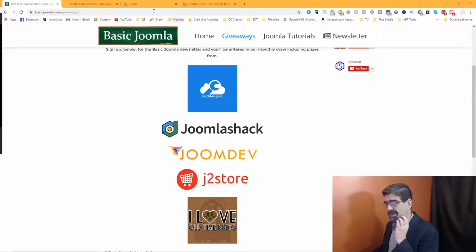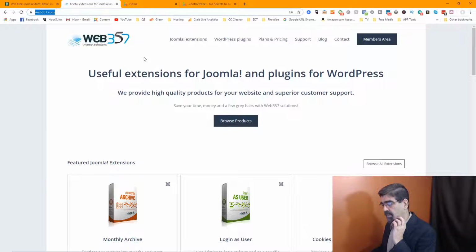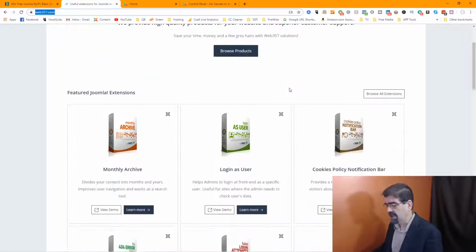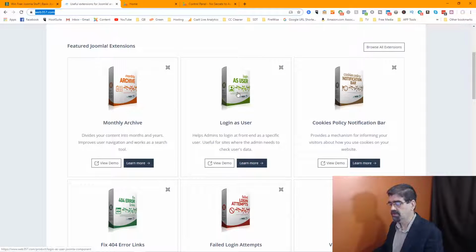All right, so the extension we're going to look at today is from Web357. It's a paid extension, but like many paid extensions, if this is something that you need, it's going to save you time and effort and pay for itself just in that. And it is this extension, Login as User.